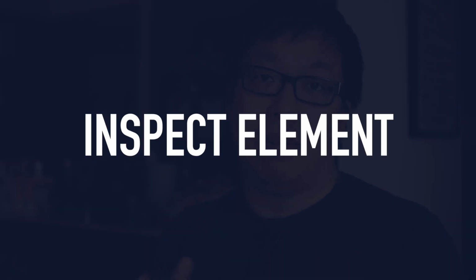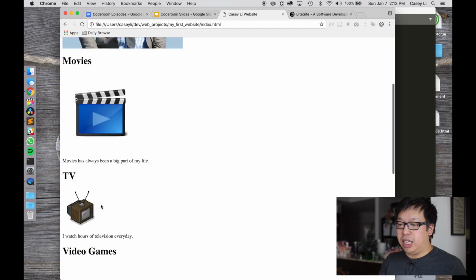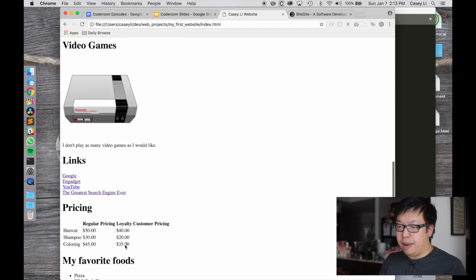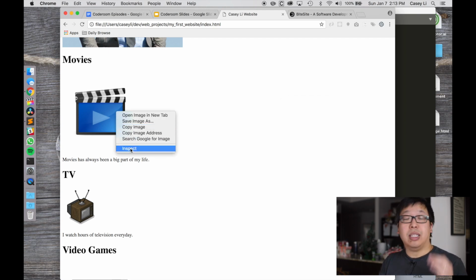Now, another closely related tool, but just a slightly different variation, is called Inspect Element. What this does is it allows you to dive in and see one specific element or one specific tag. So let's go to the website that we've been building here. We have the home, the about, the contact, the movies, the TV, the video games. Let's say we just want to take a look at this image. We can right-click it, and like when we're right-clicking, we can go to View Page Source, but here if we right-click on a specific part of the web page, we can go to Inspect.